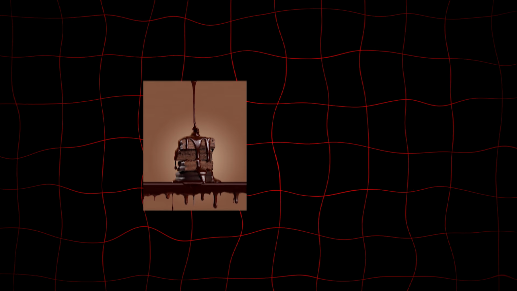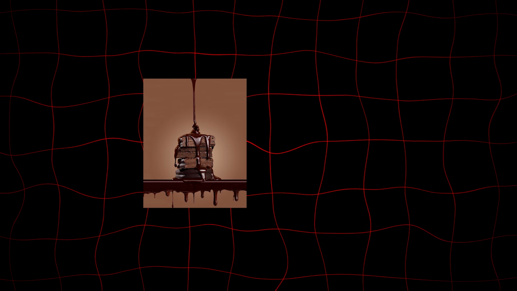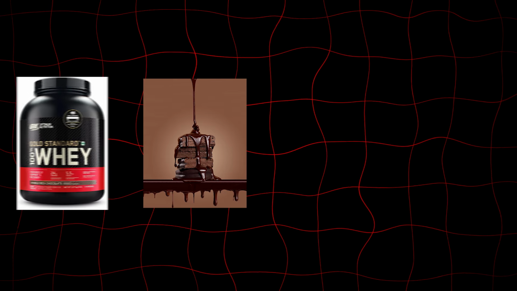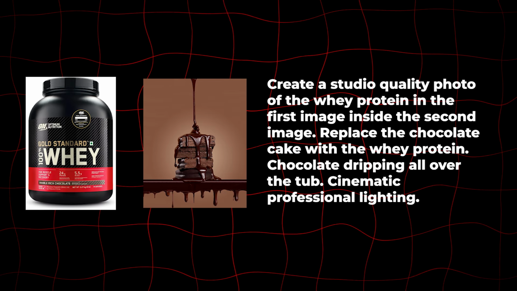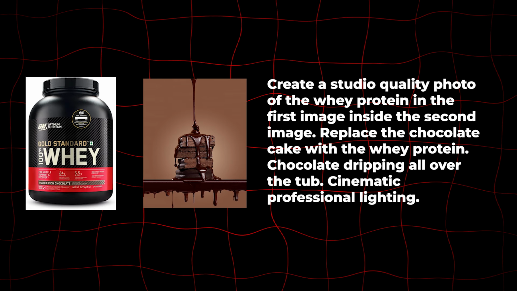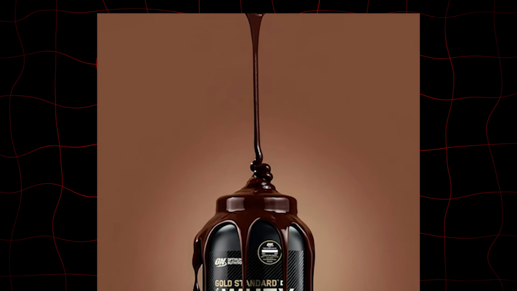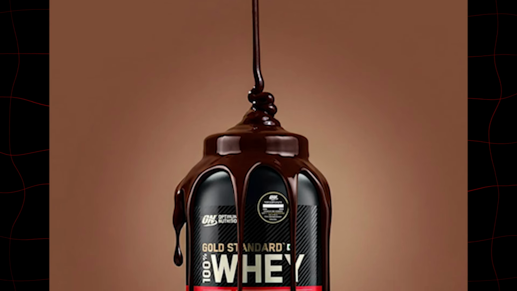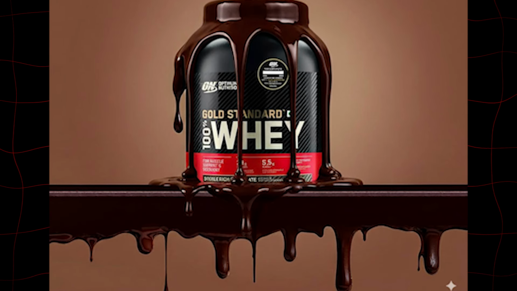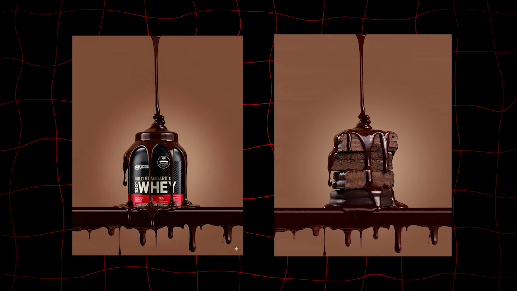So the first image I put in was this chocolate. As you can see, the chocolate is dripping on a cake or something, and I told it to simply replace this with this whey protein. Apparently my whole kitchen is filled with this. So just look at the image. If I show you really zoomed in, you can see the details that it has preserved. If you look at both images side by side, you can see how much detail it has given.